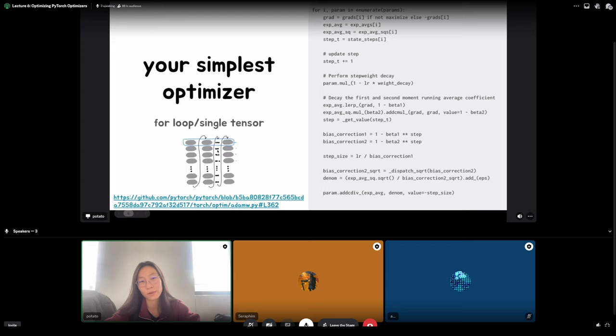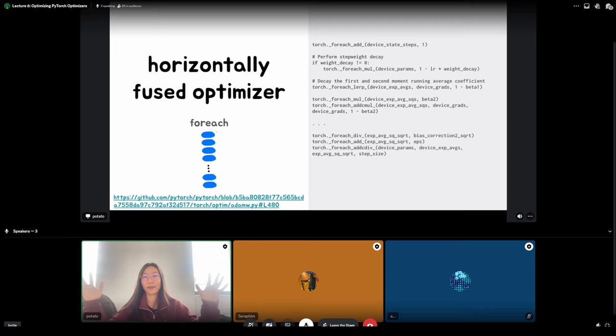So if you had n params and m operations, then you can imagine there are m times n of these little gray circles. And you might already guess what's going on with fusion: we want to fuse them together to get from m times n to a smaller number.